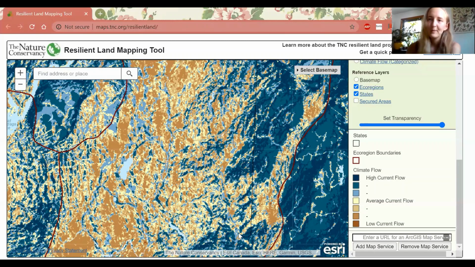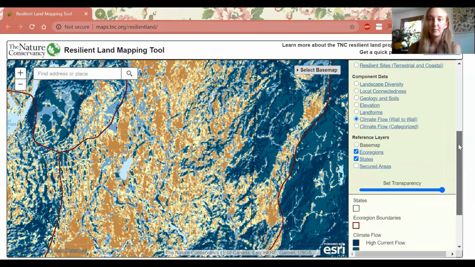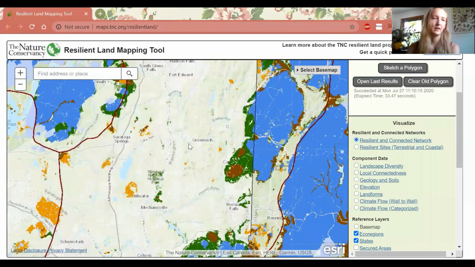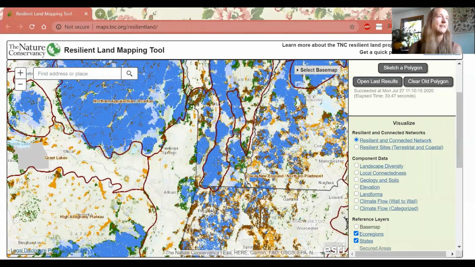So the last map to dig into here is this map that puts it all together, really. It's the Resilient and Connected Network map. So we'll zoom out again. It takes the above average resiliency scores from the Resilient Sites map, as well as those flow pinch points and diffuse areas where there's a lot of flow, and as well as those riparian corridors that I didn't touch on as much, to get this map that helps zero in on priority areas.